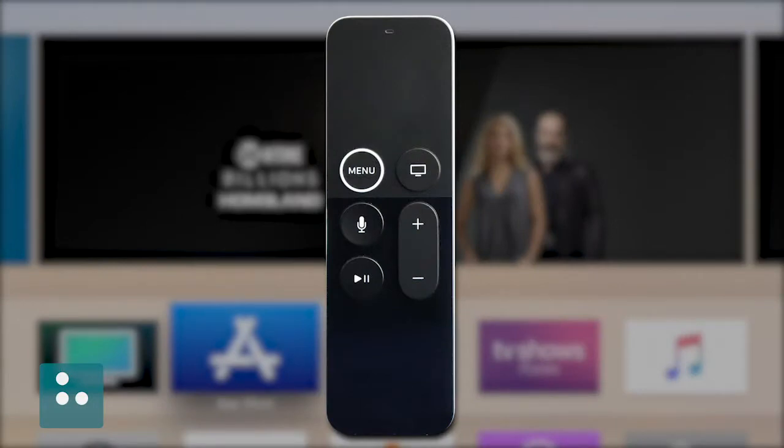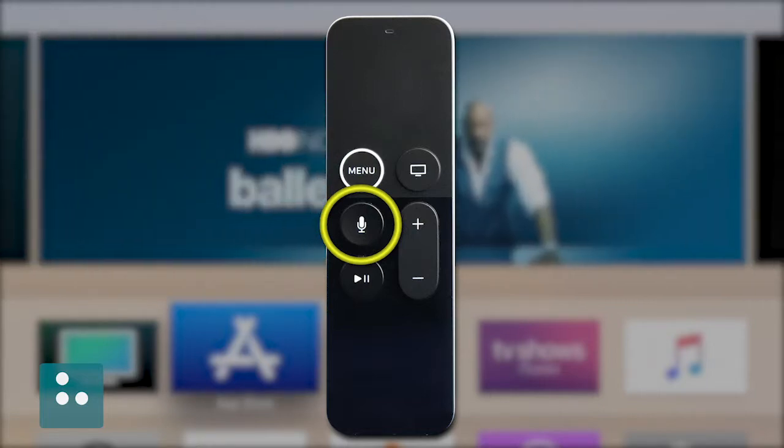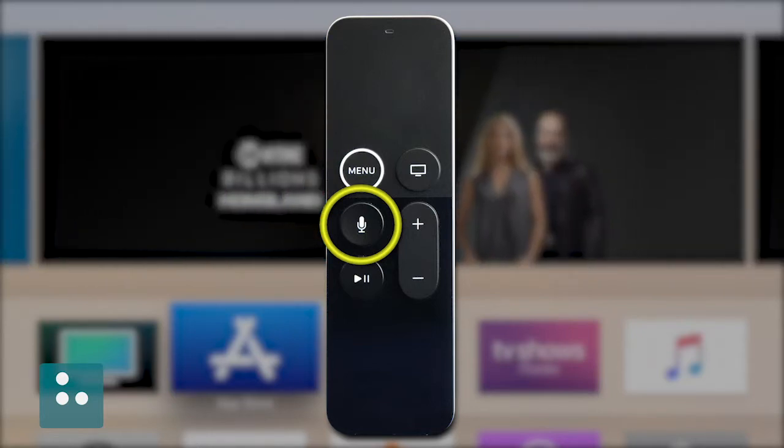Okay, our next button is our Siri button. Yeah, we love Siri. Well, most of the time we love Siri, right? Anyway, our Siri button is just below our menu button and to the left side of our remote here. Now, it's easy to find because our Siri button has a slight cup or light indentation to it.